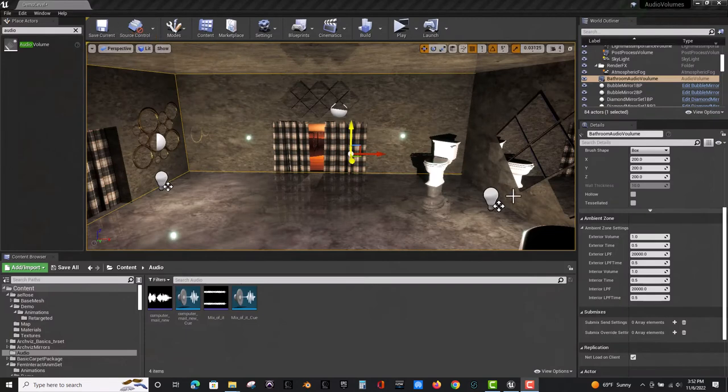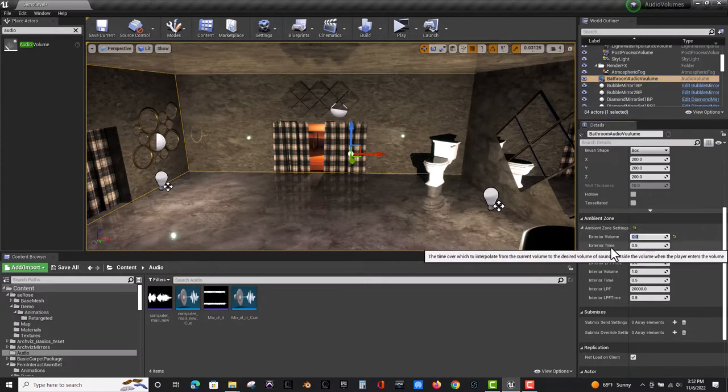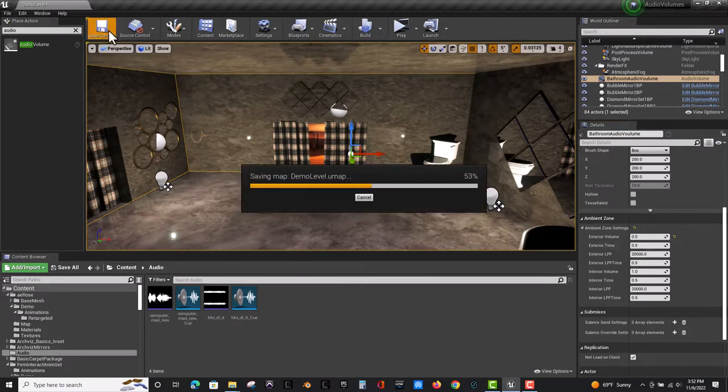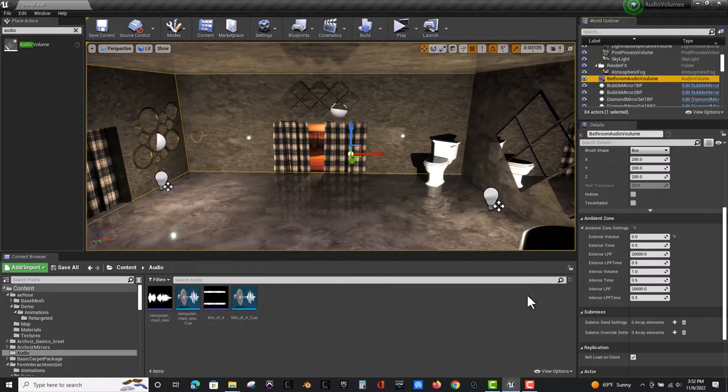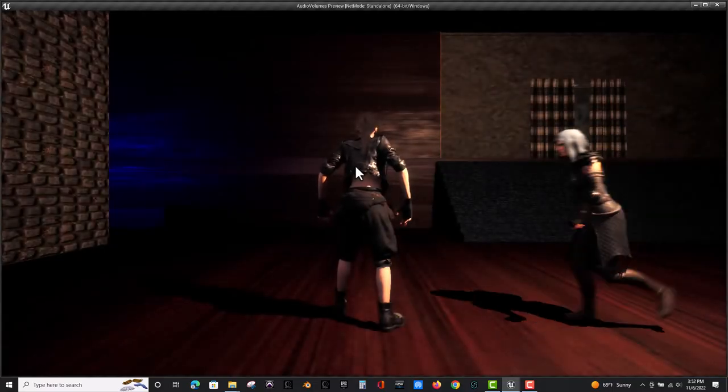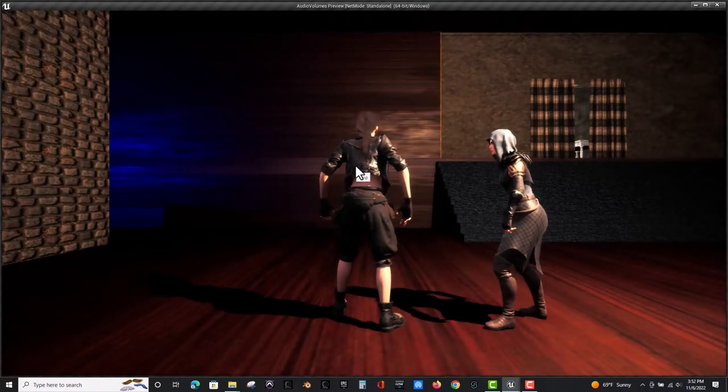So if I went back to that audio volume, okay, what I can do is set the exterior volume, let's say, to zero. Let's see how that works. And the exterior time is an interpolation time. So let's save that and try it again. And then we'll see if our sound class is indeed observing the ambient volume, which it ought to be. It should turn the exterior volume down to zero once the camera is in the bathroom. So start the music.